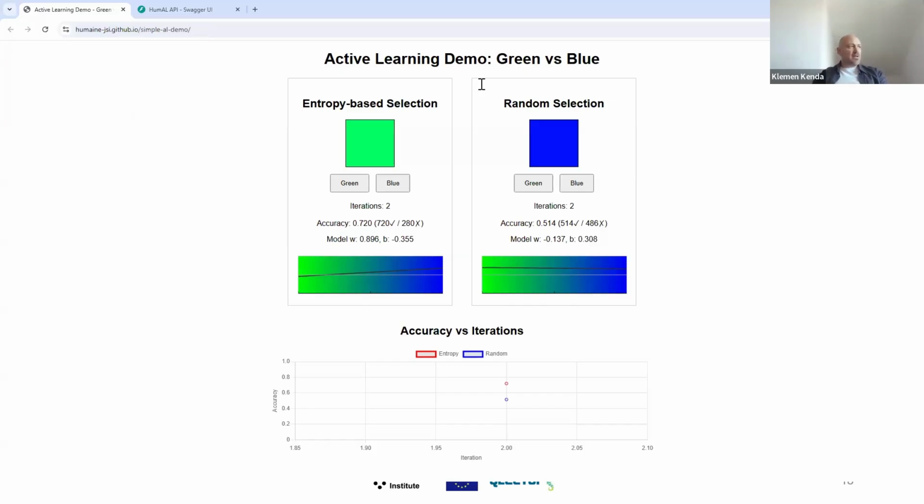So we will compare here directly how entropy-based active learning compares to random selection learning. Basically, we want to build a model here that will distinguish between color green and color blue. It is, of course, subjective, and it will be based on my perception of colors. But here we see the examples that the model is offering us. Here we have the ability to label this data. Here we have some data about the accuracy of the model and the model weights, as well as here.